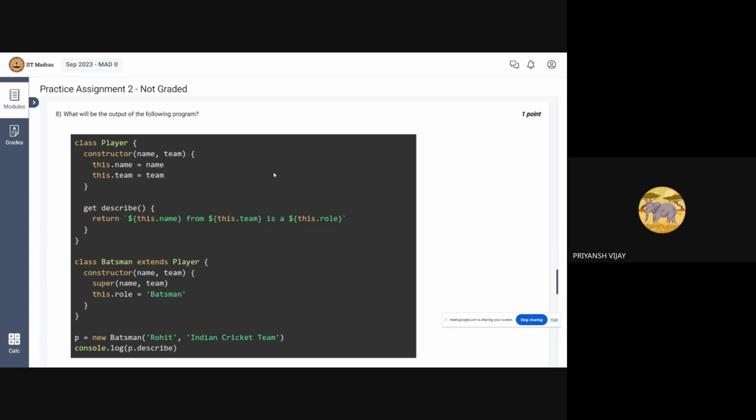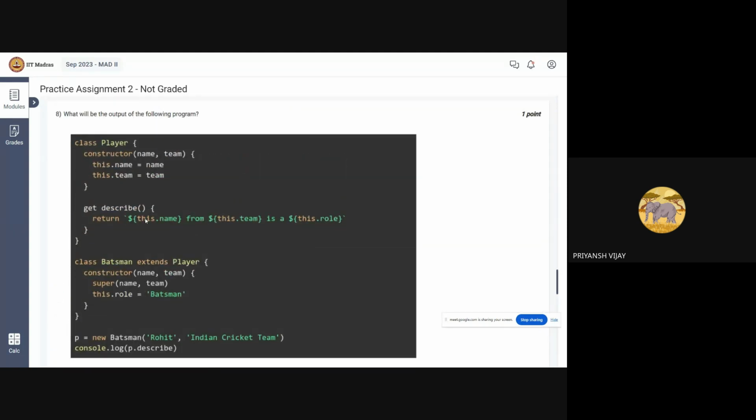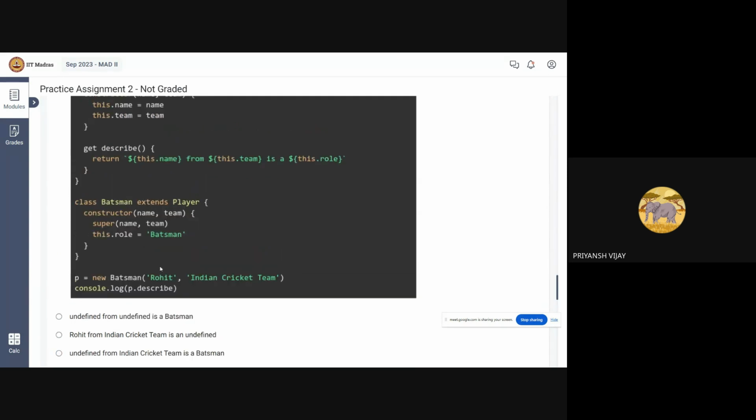Batsman extends player, with name, super name and team, role batsman. So this is simple code. What does describe print? This name from this team is a this role. So Rohit, batsman.